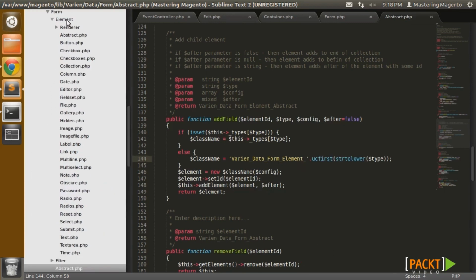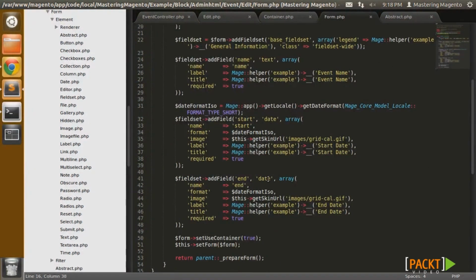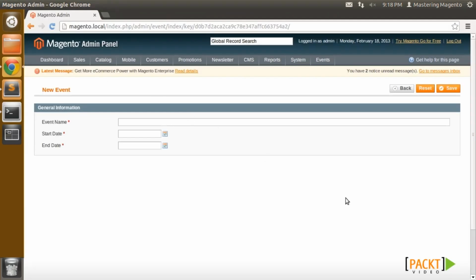So as you can see here in the varien data form element folder, we have a variety of different class files. Basically, each of these correlates to a different type of field you can add to your form. When I jump back to my form, you can see I've added two date fields. And also, if you look closer at the array that's passed to the add field function, you'll see that the date field requires me to provide some more information, such as the format of the date. So that is all of the code that you need to render a form that looks like this.